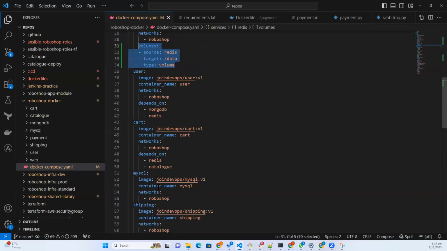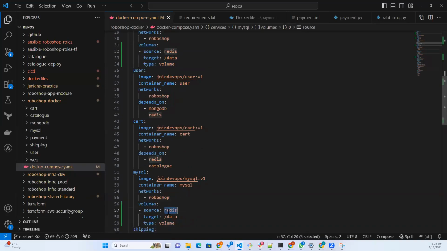And now MySQL. Source is MySQL. And the target, I know generally this one, /var/lib/mysql. Okay.